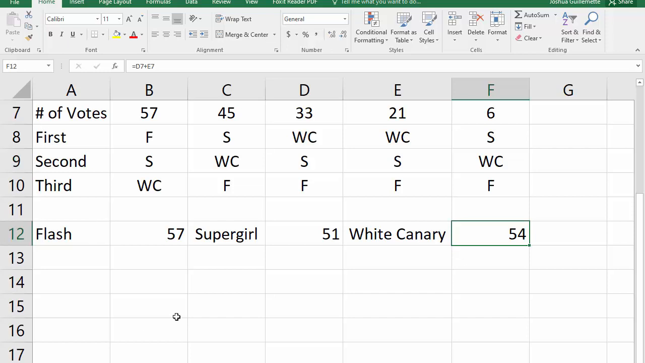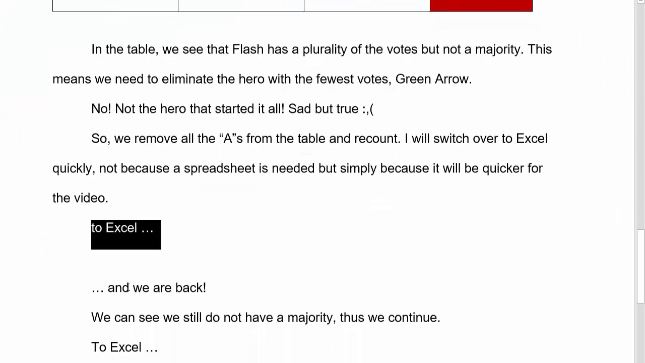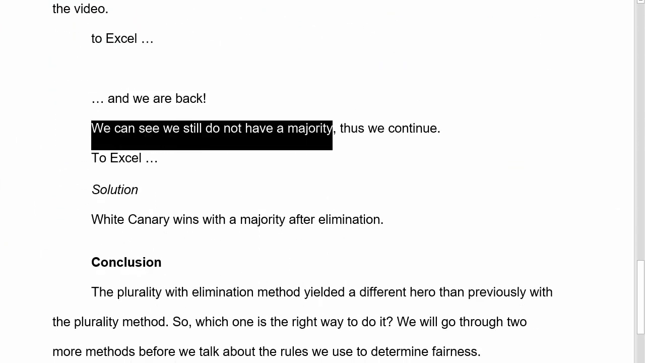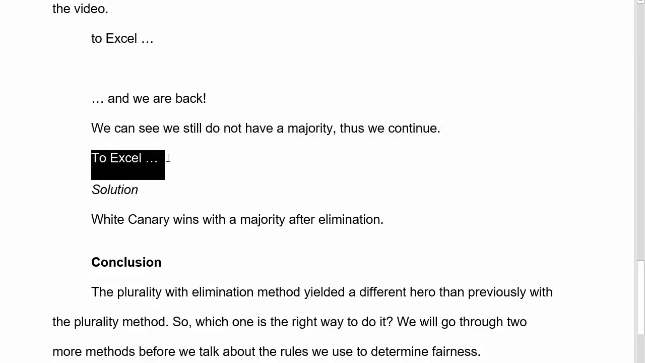So what we see here is, excuse me, maybe I'll need to delete that out too. Nobody has a majority, right? We need to have 81 votes, right? So we're back, all right? We can see we still don't have a majority. So we have to keep continuing like this. So I'm going to go back to Excel until we finish up.